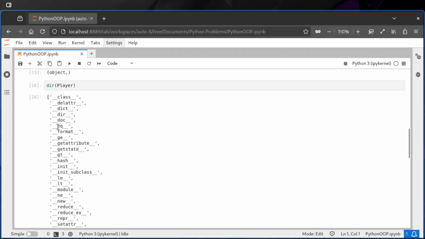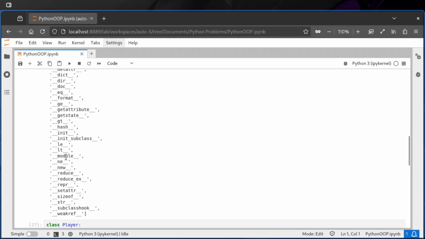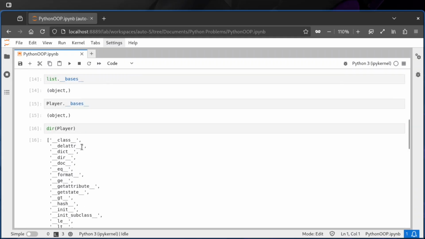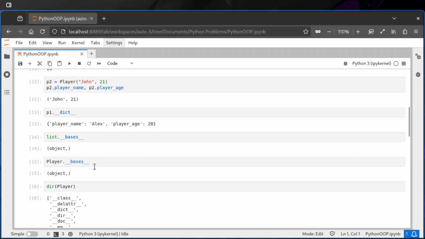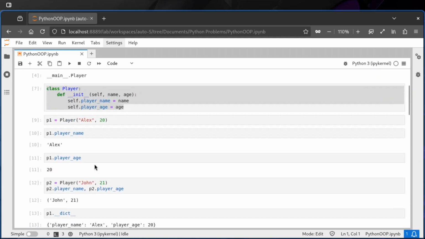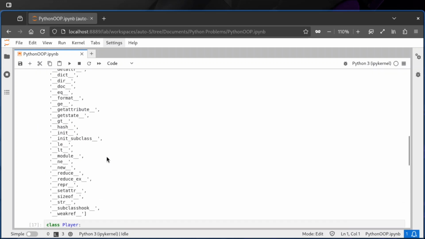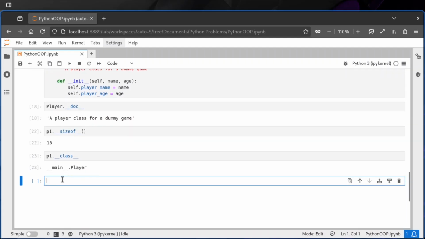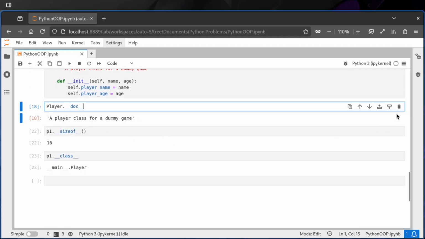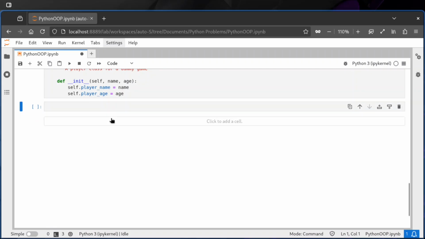Now some things may not be implemented as well. For example, here you have eq, le, lt, and these things may not be implemented for us. Those methods may exist, but they may not be implemented in the object class. So when we are inheriting those methods, we'll have to override them and re-implement them on our own. I hope this is clear until now.